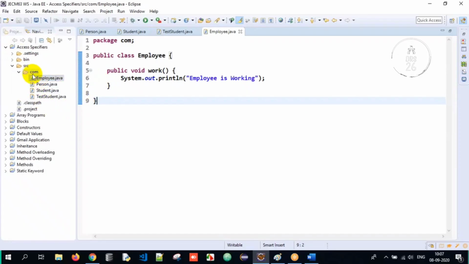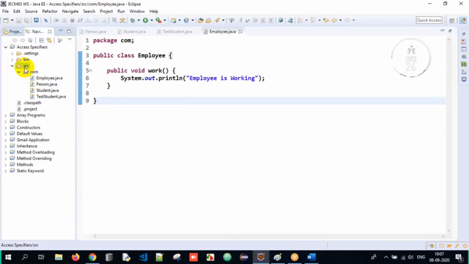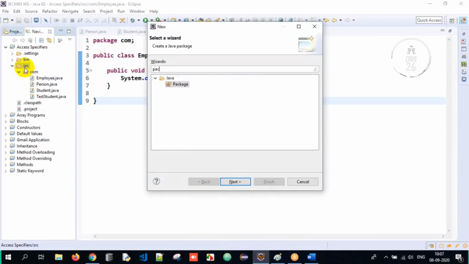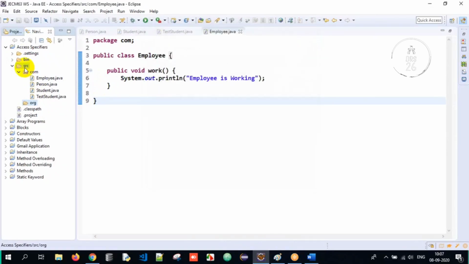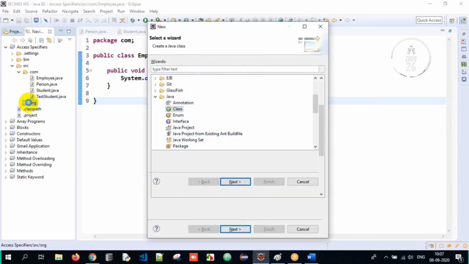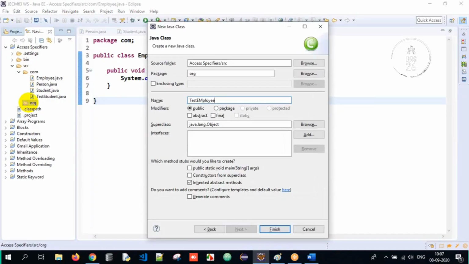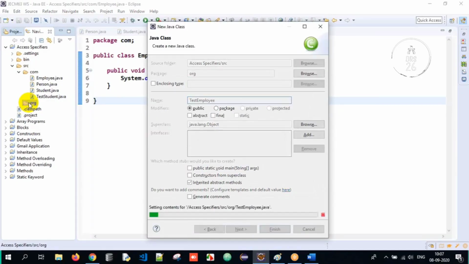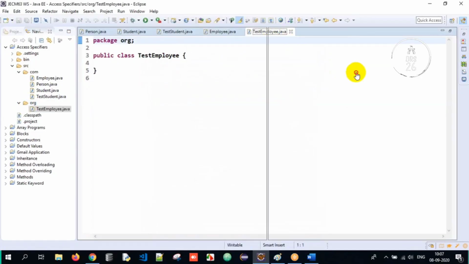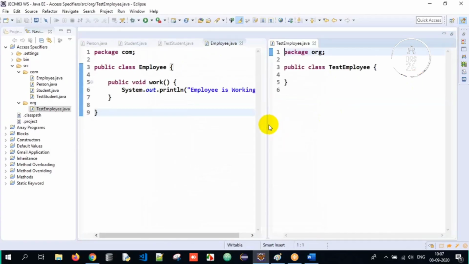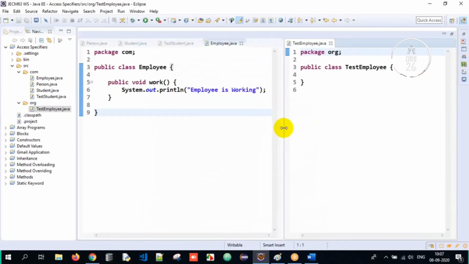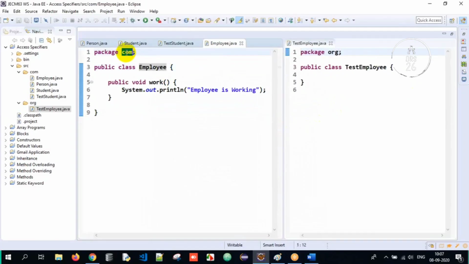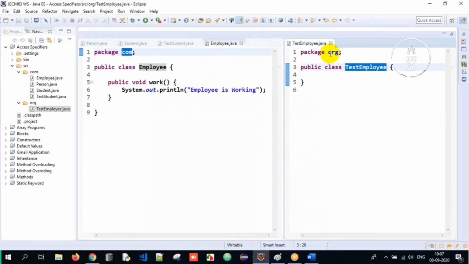Now employee is present in the com folder, but let me create one more folder. Control N, I create a package named org. Inside that package I will create a class called test employee. Now if you closely observe, what did you understand over here? Simple, sir. Employee class is present in the com folder, and test employee class is present in the org folder. There are two different classes present in two different packages here.